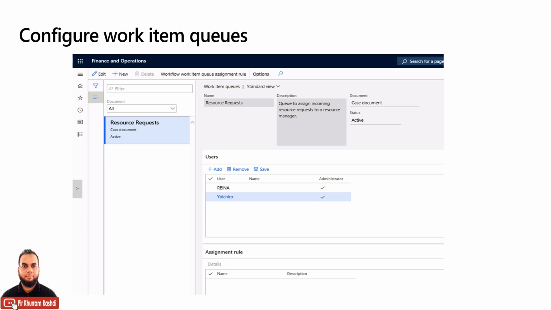Also, conditions can be entered to specify what documents are sent to a particular queue, and these conditions are also called assignment rules. We can create several assignment rules and also specify the sequence in which the rules will be evaluated.